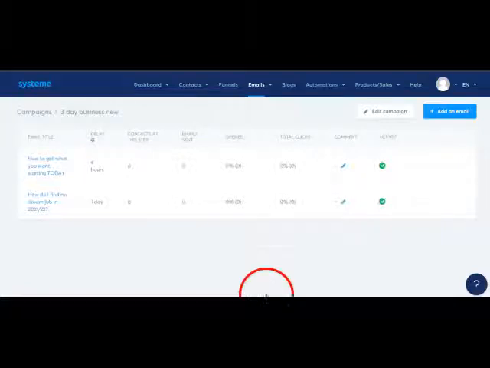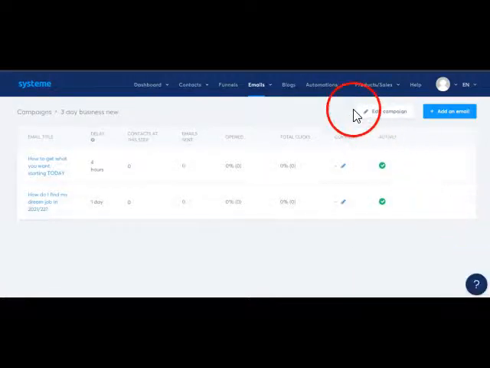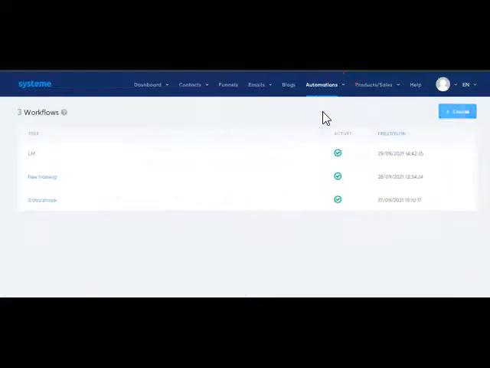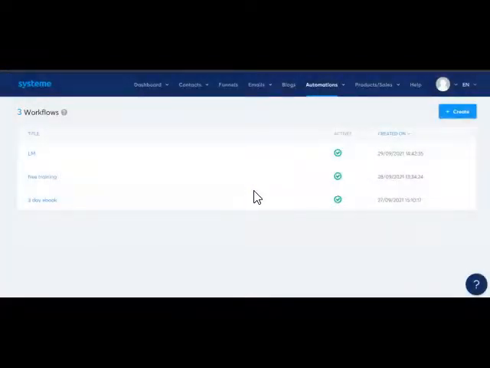It's that easy. So I'm going to show you one other thing in the automation tab, which is part of your email campaign. Sorry about that. So we click automations and then workflow. You want to create a workflow. We'll just call it test for now. Let's create.